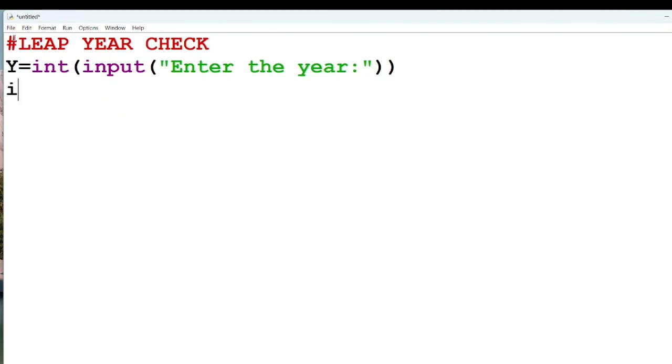Then we need to check whether it is a leap year or not. The condition is if y. Small y and capital Y are different things in Python. Python is case sensitive. Mod means remainder. y mod 400 equal to 0.